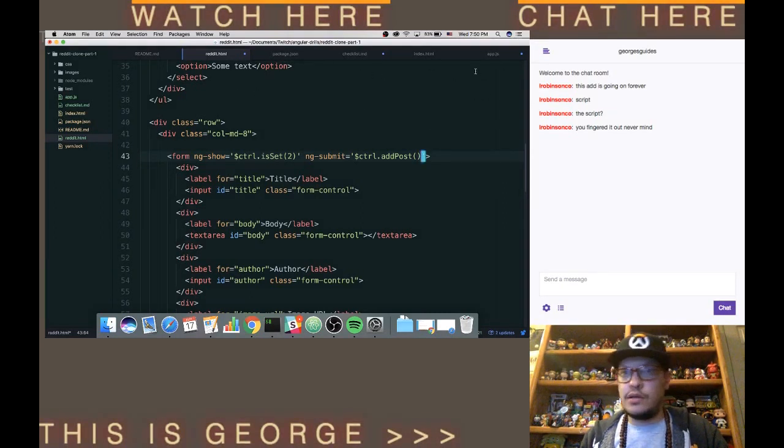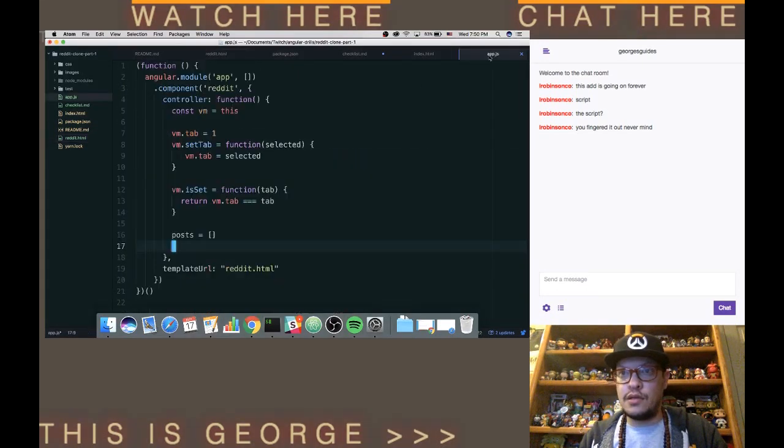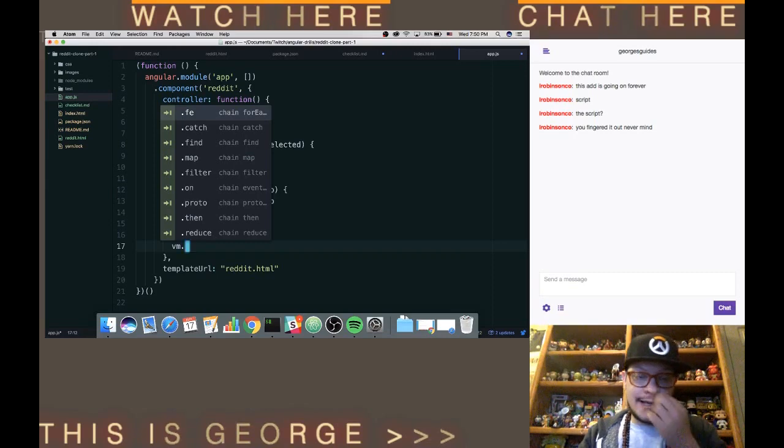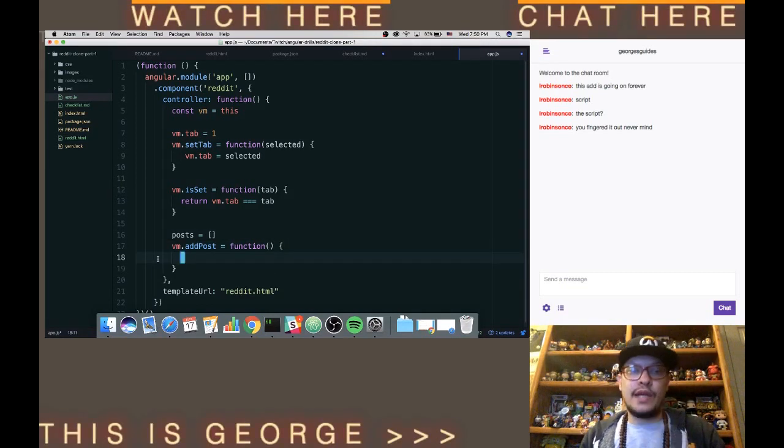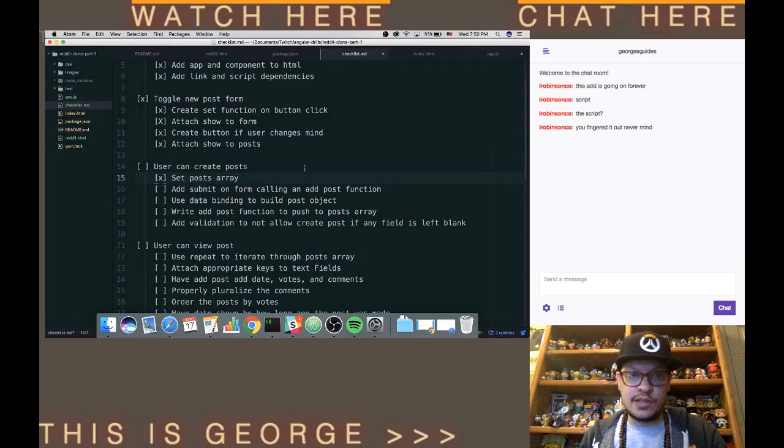And where are we? Save that. Go in here. Okay, so we're going to do vm.addPost, I believe we called it, is a function. We're not passing anything in. Okay, and let me just check the checklist. So we'll leave it like that because I'm getting ahead.